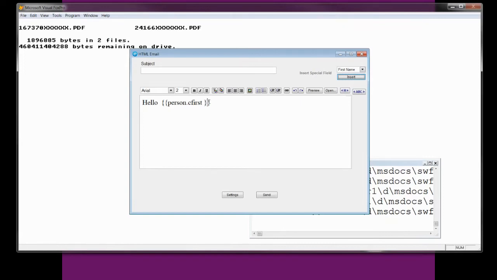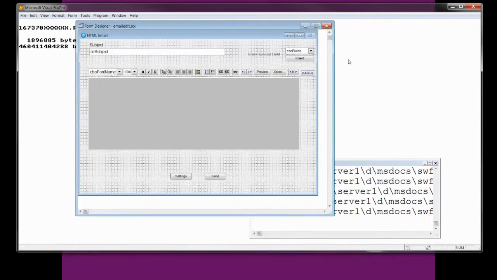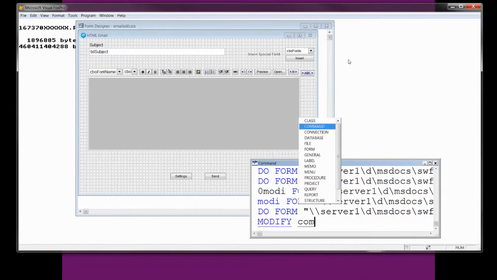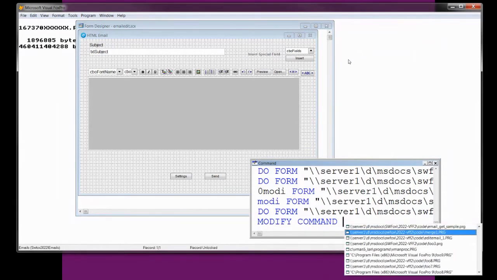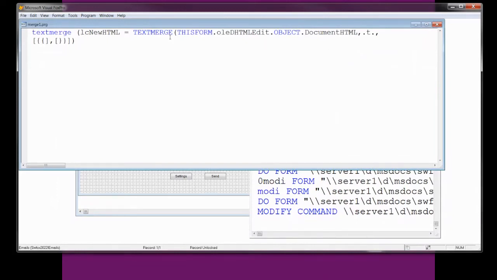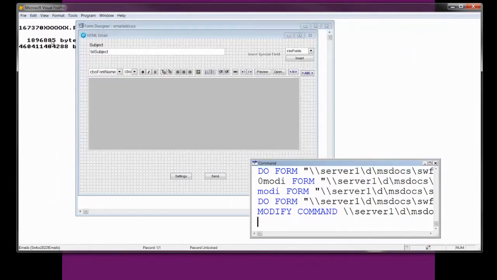a merge command. I'm using these curly braces as the text merge delimiters because they're not used all that often in anything in HTML. And then with a simple text merge command, I can create each email as I send it, personalized. I'm going to replace everything that's in the merge fields with the name of the actual field in the table.